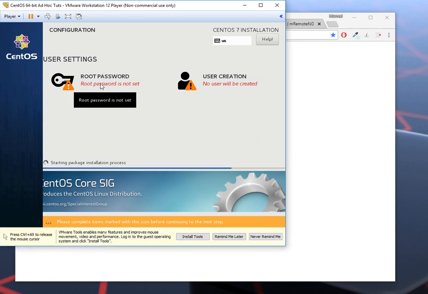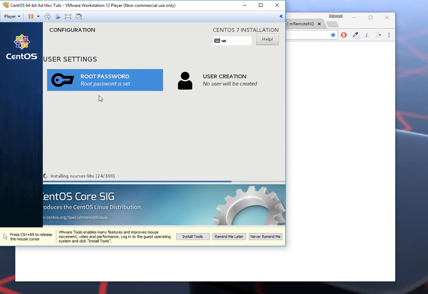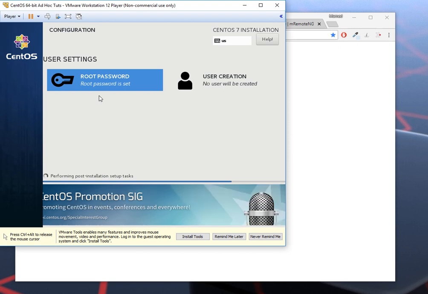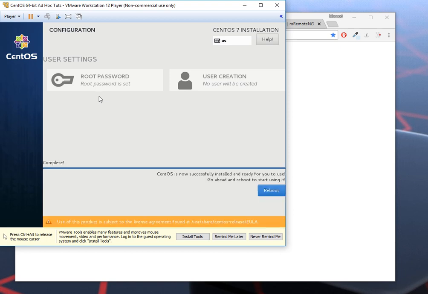In this window, we need to set the root password as well. I will specify the root password as TOOR. We click Done and Done again. It's the word root reversed, TOOR. Now we need to wait until the installation process finishes, and it may take some time, of course. Well, congratulations, the installation process is completed. Let's click the reboot button and log in to our newly created VM.